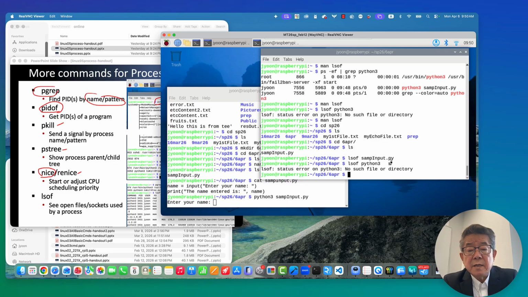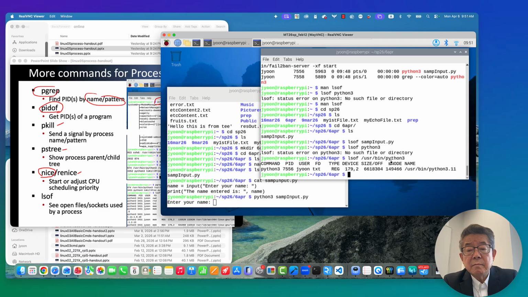Oh, because python3 is not there, right? lsof /usr/bin/python3. Oh, okay. Command python3, PID, user, and then device, size, and so on.